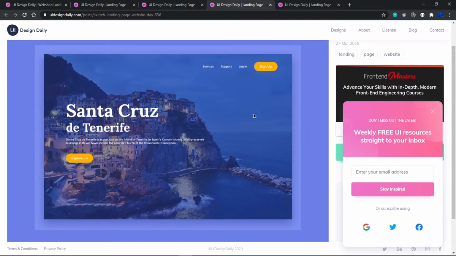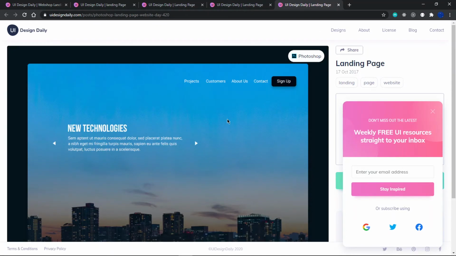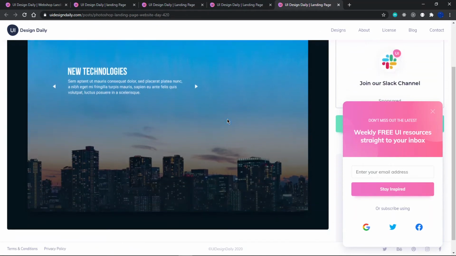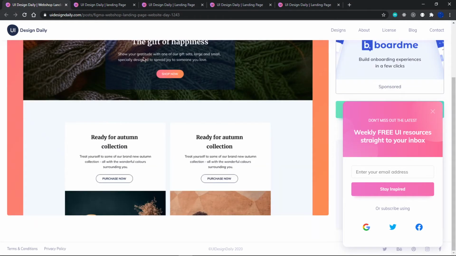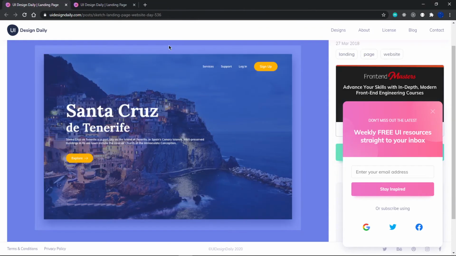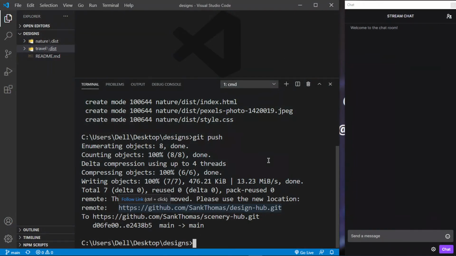And this is a landing page, I guess, for Santa Cruz de Tenerife. Island of Tenerife, Spain, Canary Islands, well preserved. I guess this is just like a scenic location. Looking nice. So I'm going to do a bit of inspiration from all of this, and then maybe we can build some more projects tomorrow.